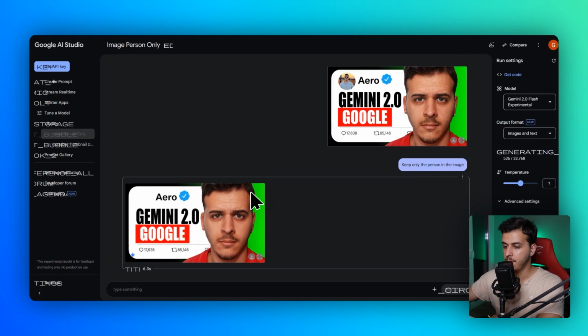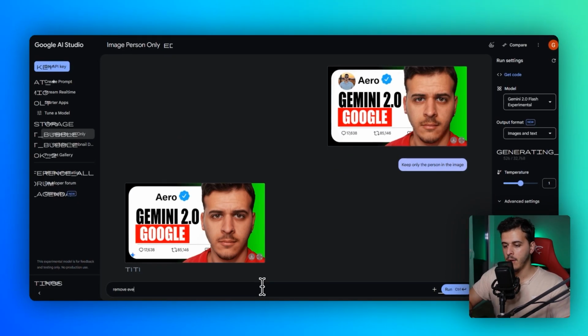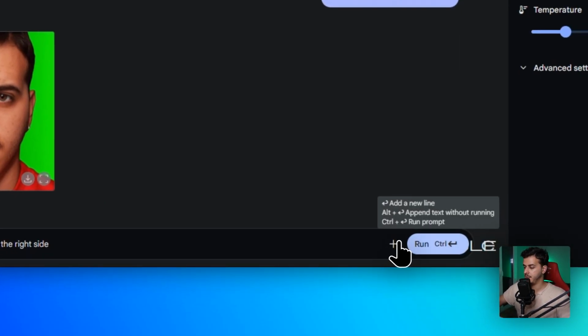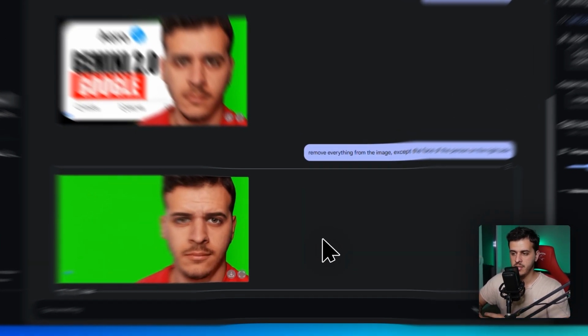So for some reason, it cannot remove my face. Remove everything from the image except the face of the person on the right side. Okay, let's ask it this specific thing. And only 500 tokens were generated for it. So this is very efficient.